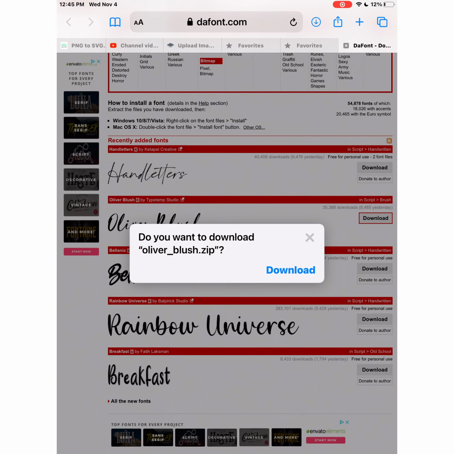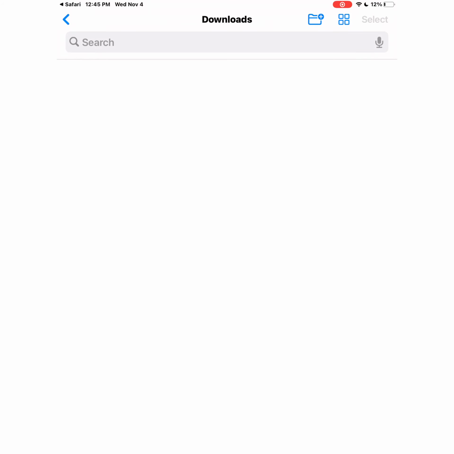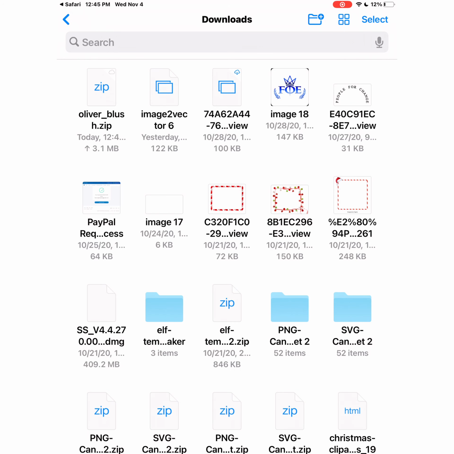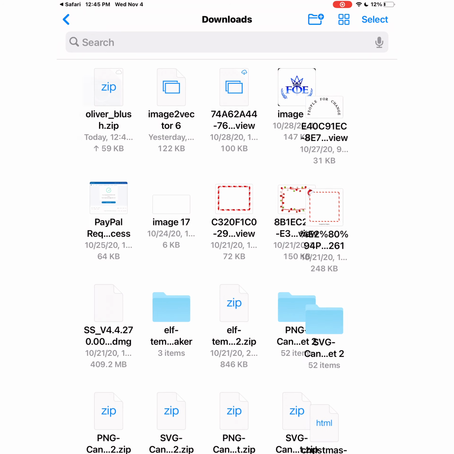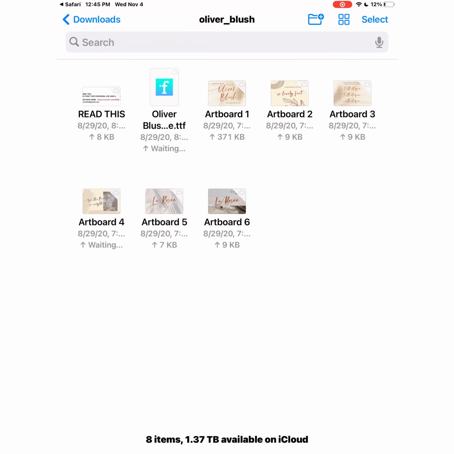So you go in, you click download, download again, and it's downloading up there where the circle is with the arrow. So when you click that, you'll get your zip file. Click it. Now it's time to save it. So you're going to open the zip, and there are the folders. So you're going to tap on the TTF, which is True Type Font for your font.